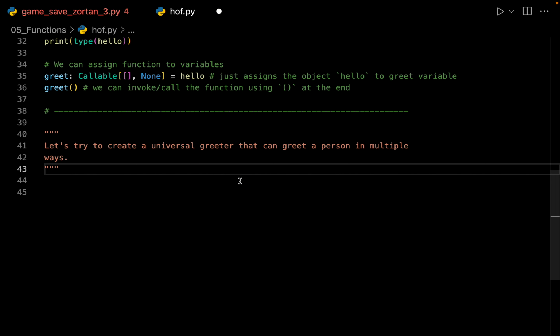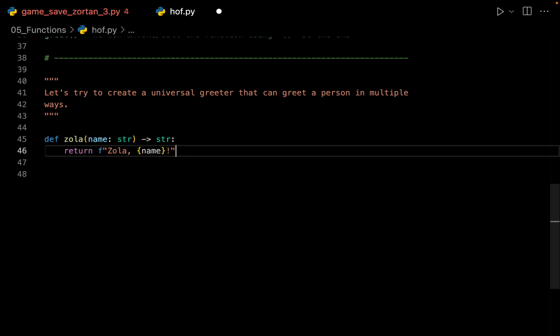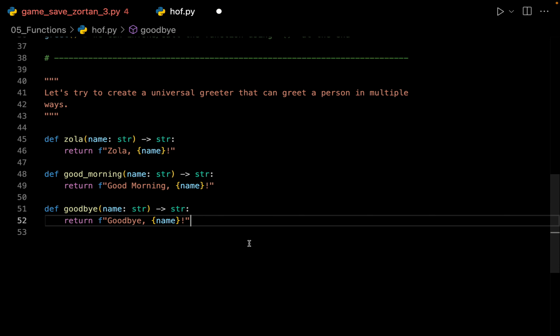So first let me type all of the functions and then I will try to explain all of them. Let me create the first function called Zola. This function is simply taking one argument and it is returning a greeting in the form of Zola followed by the name. Let's create one more function for good morning. The next would be for goodbye. Now let's create our universal greeter function.